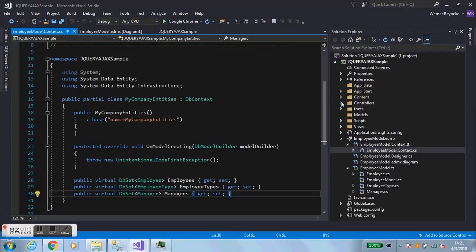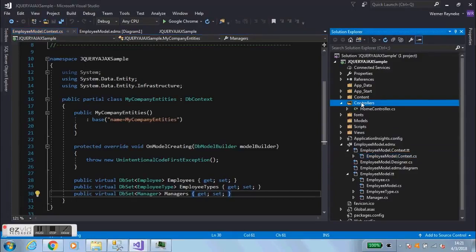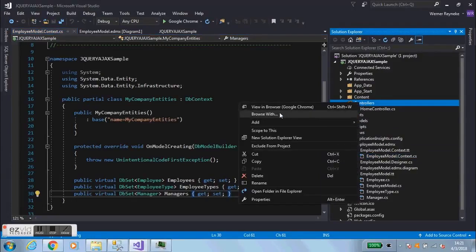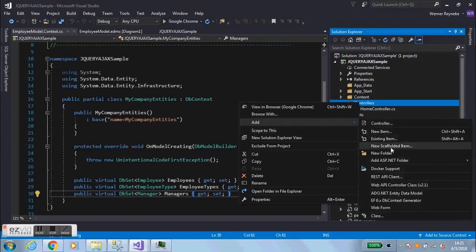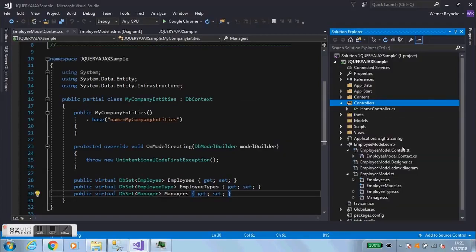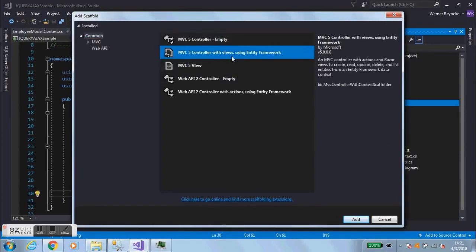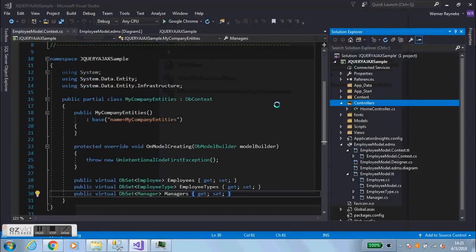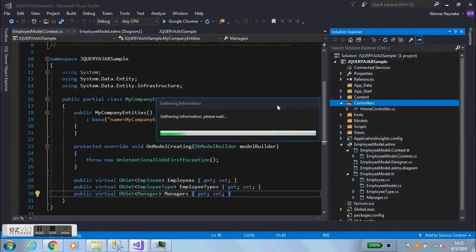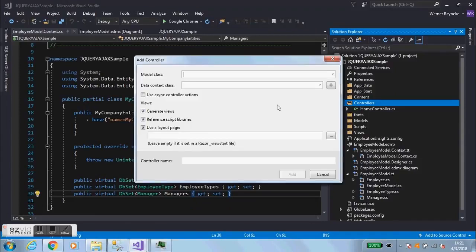Okay, so the next step is now to go to the controllers folder, and you're going to right click here and say add new scaffolded item, and you can select your MVC5 controller with views using Entity Framework. So we're going to use Entity Framework here to scaffold, or to generate, a lot of code for us. It's going to create a controller and views, which are going to be your CSHTML view pages. And it saves you a lot of time by doing this.